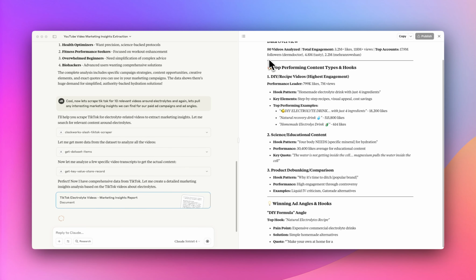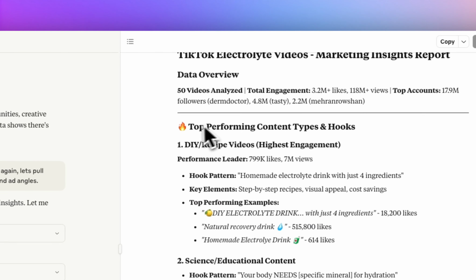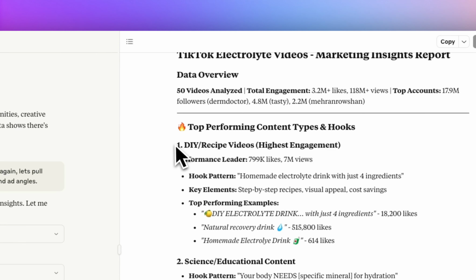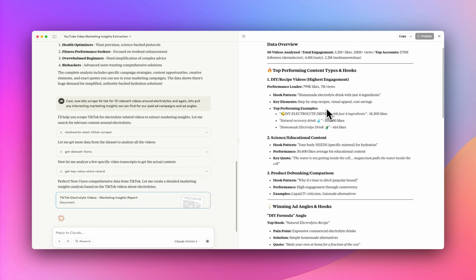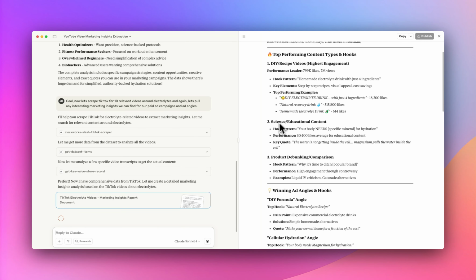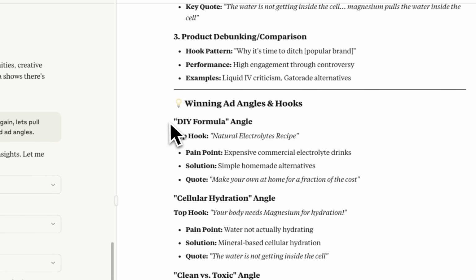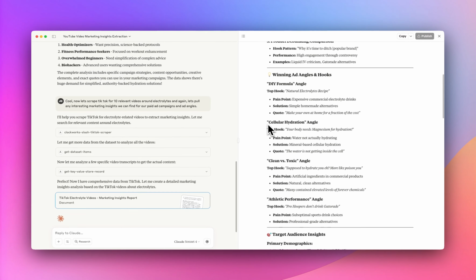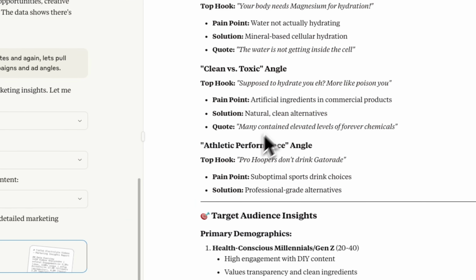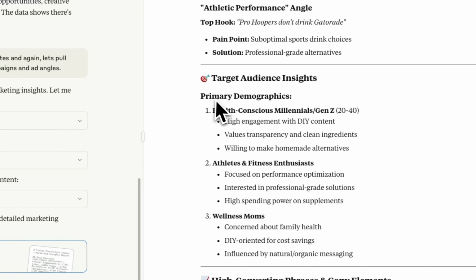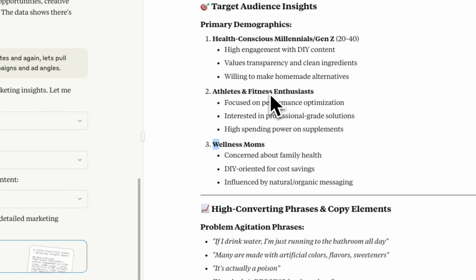So we actually scraped 50 videos in total. We have the top performing content types and hooks, do-it-yourself recipe videos, okay. Hook patterns, top performing examples, key elements, educational content, winning ad angles and hooks, DIY formula, cellular hydration angle, clean versus toxic, interesting, athletic performance angle, cool, primary demographics: athletes, wellness moms, health conscious millennials, interesting.